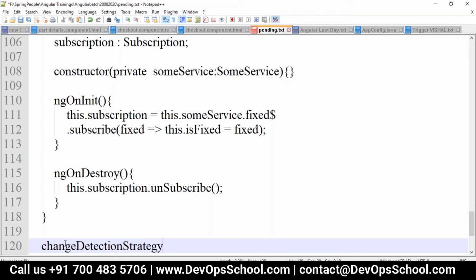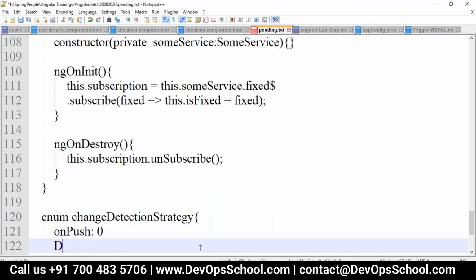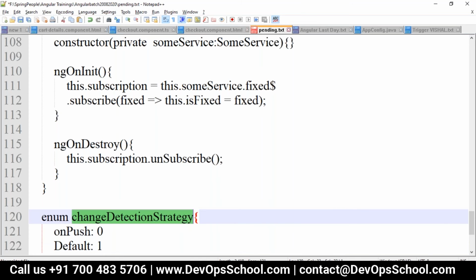If any values are changing, the change detection strategy takes care of it. Actually, it is a default enum. Enum means it's a set of constants, right? We have two values here, one is OnPush, the value is 0, and we have Default, which is 1. OnPush is a strategy we can configure whenever you are writing a component.